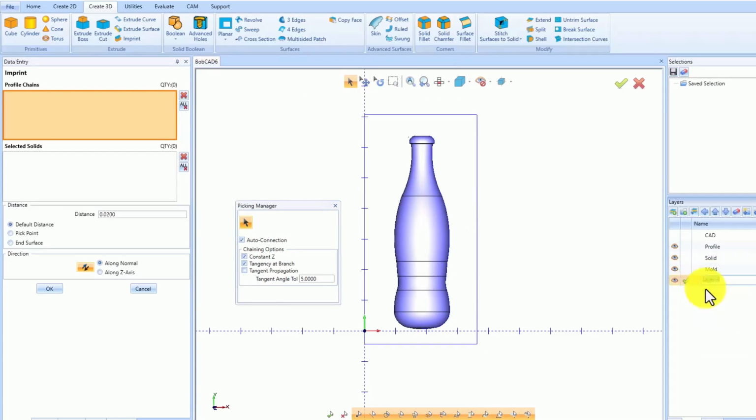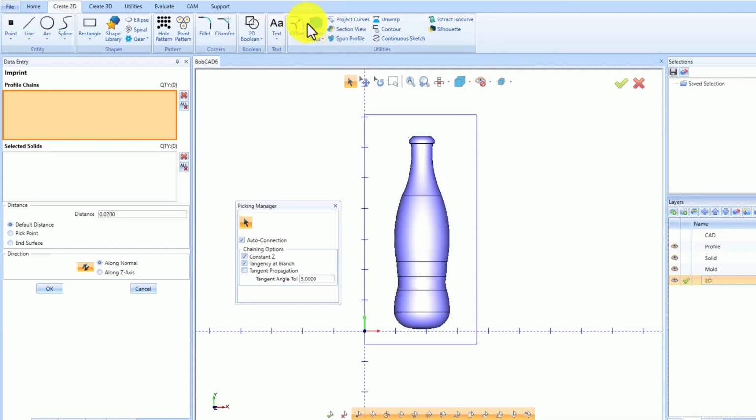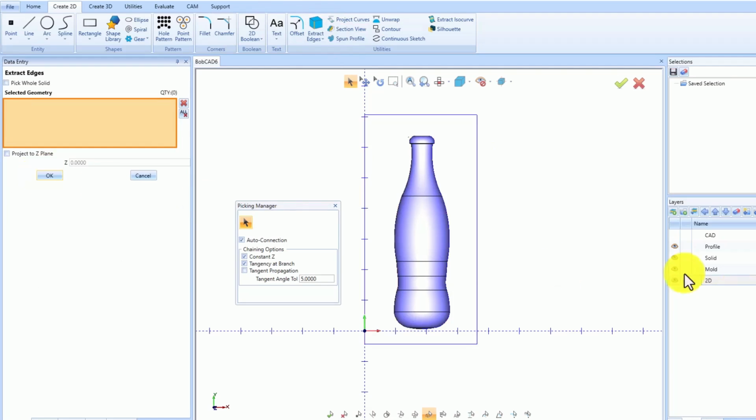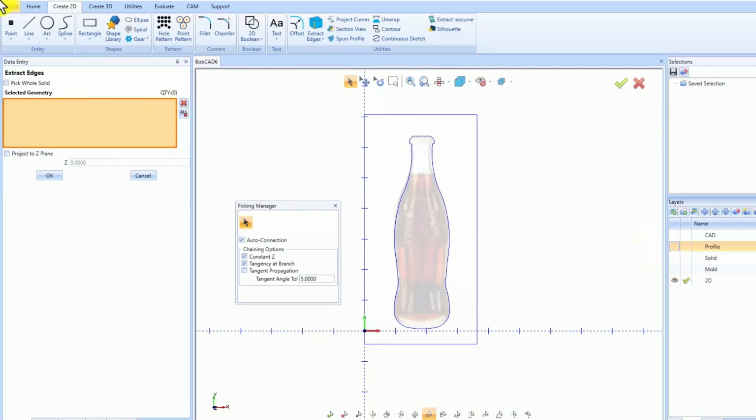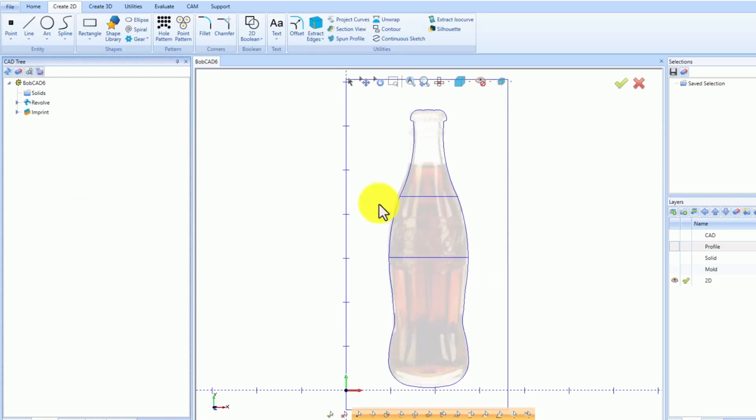The next step is to convert the mold into an artistic emboss. Create a new layer named 2D, then go to Create 2D, then Extract Edges and select the mold solid. This gives us a wireframe outline of the mold's shape. Using the Line tool, draw horizontal and vertical lines to define the placement of your logo. These lines will act as visual guides.